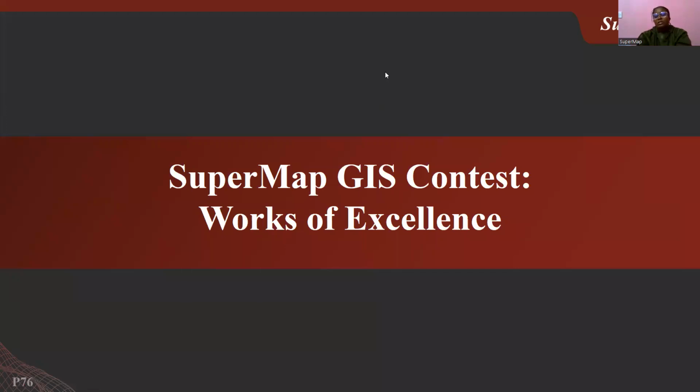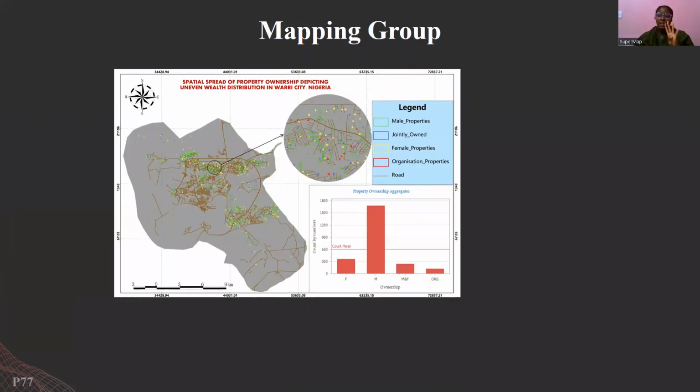Now the GIS contest is divided into four user categories. The first group is the mapping group. The second group is the development group. The third group is the application analysis group, and the fourth group is the paper analysis group. The GIS contest is only open for students, for example undergrad students, master's students, PhD students. The caveat here is you will be producing your own outputs using only SuperMap products.